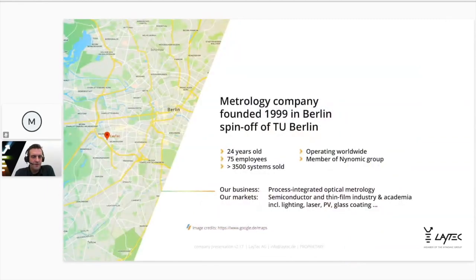So let's come to the company. Most of that has been said by Miguel already. We're based in Berlin. Almost 25 years in the field with roughly 75 employees now. We're part of the Nanomic holding group. And actually, nowadays, there's more than 3,500 systems in the field.